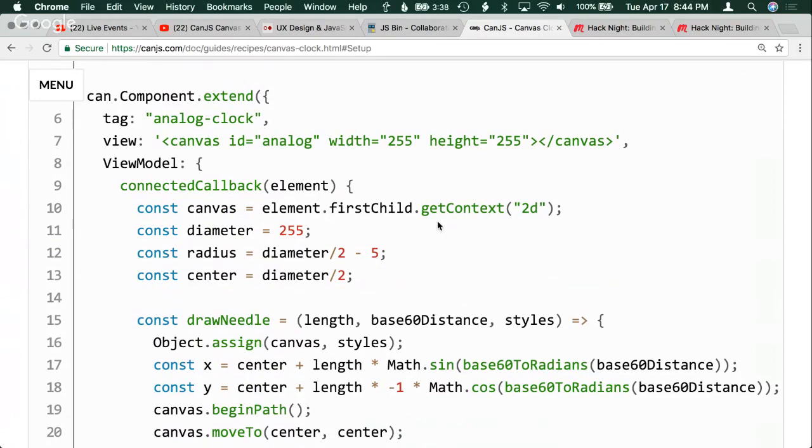Any other questions or comments about stuff? What's the adoption of CanJS? How popular is it? Yeah, so it's definitely way less popular than React or Vue or Angular, that sort of thing.